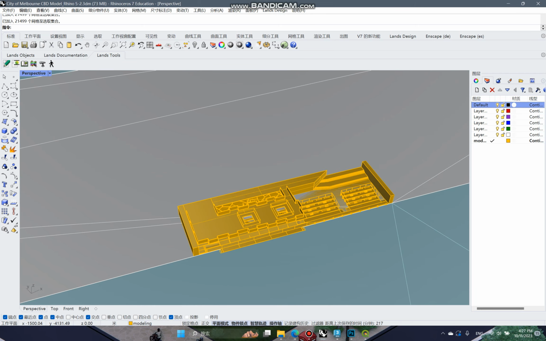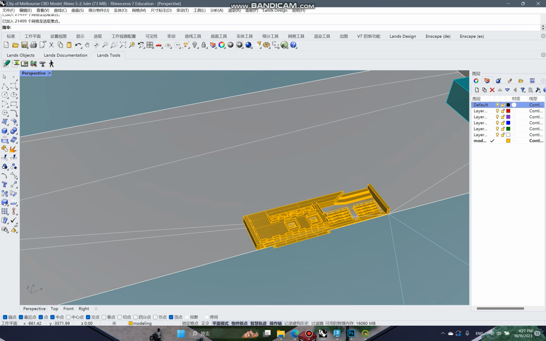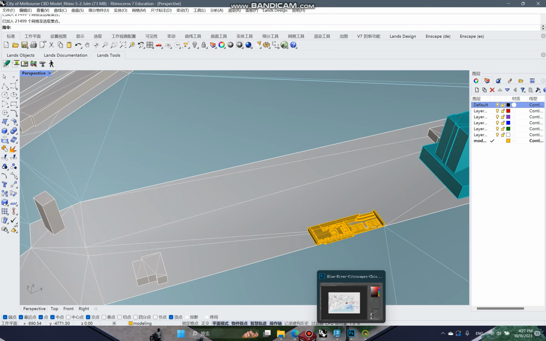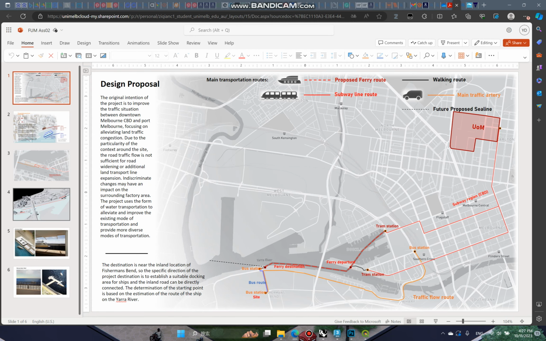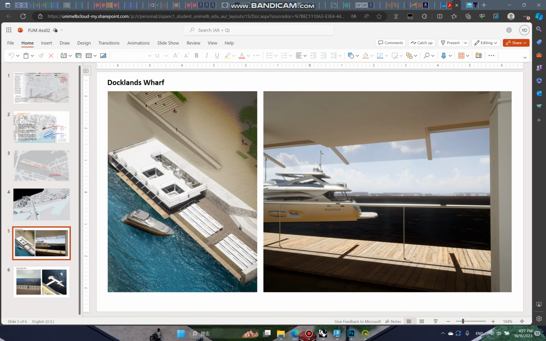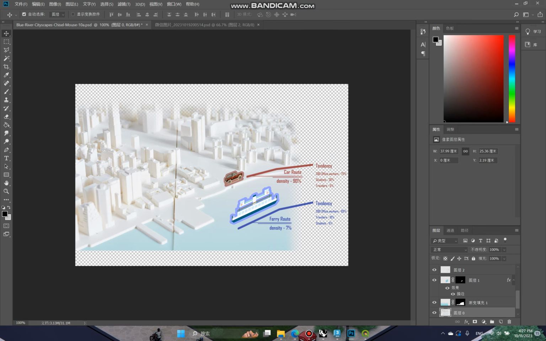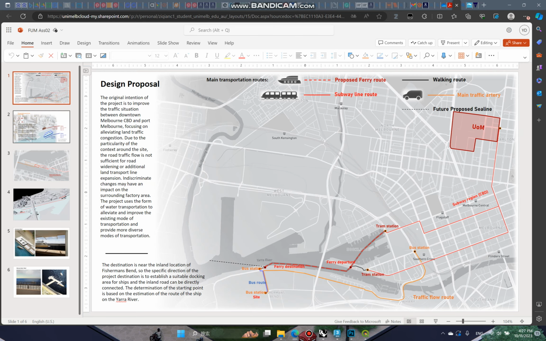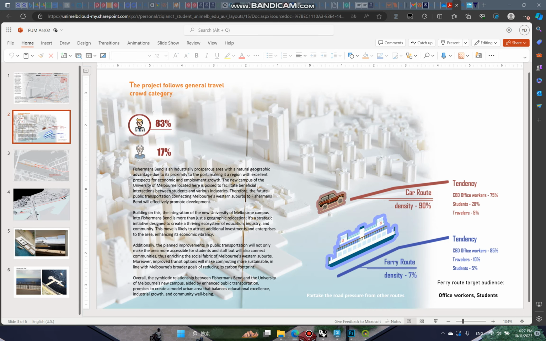So finally I got some renders of that, and I took some screenshots and put them into Photoshop, and I finally got some perspective views and some first-person perspectives to show the project. Then I used some Photoshop skills to make some diagrammatic things to present the project and put them into a panel to show how the project is going and what the details are going to be like.